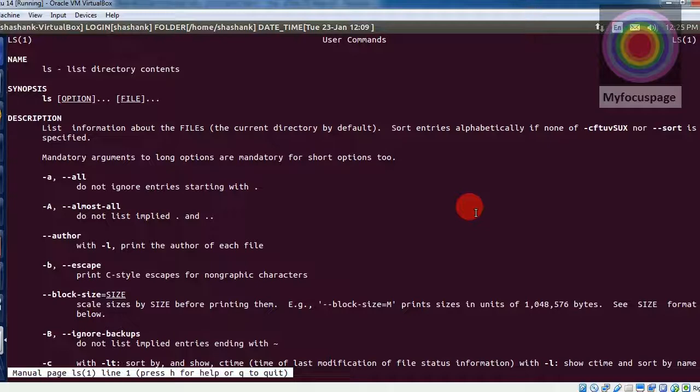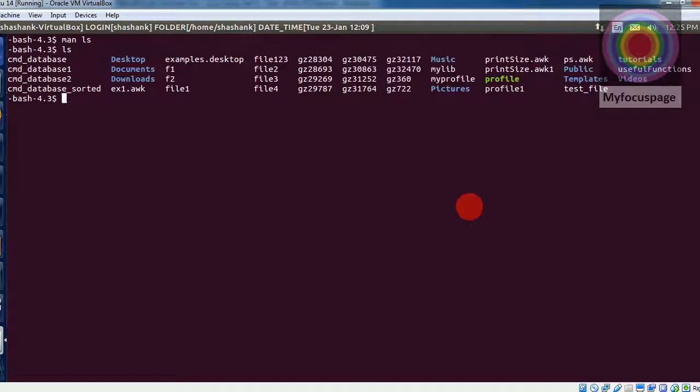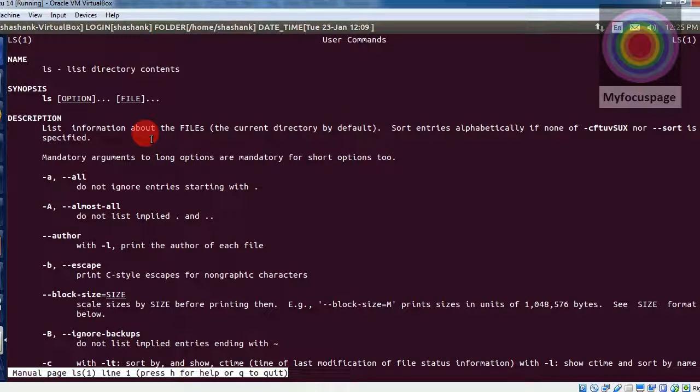Press Q to quit from this editor. Come out of this manual page editor. Q. Now let's try ls and enter. So the command worked. So whatever is in the brackets is optional. In the synopsis section, whatever is in brackets is optional. The command will work without those.